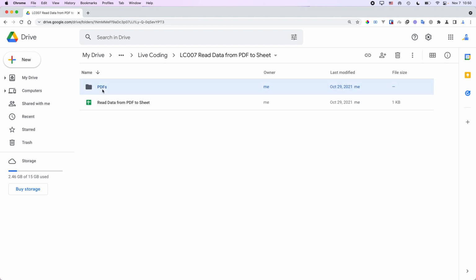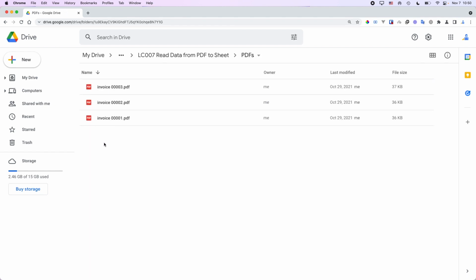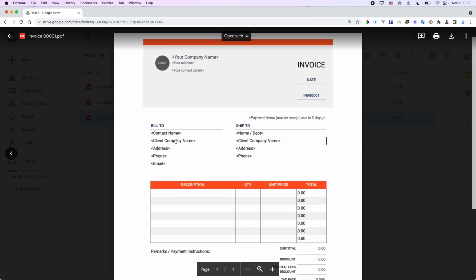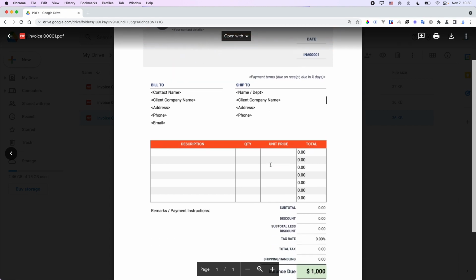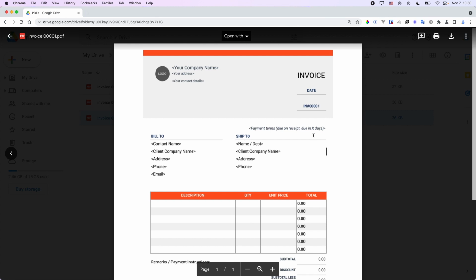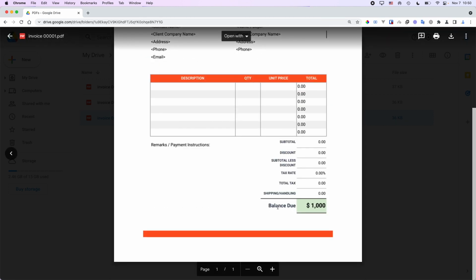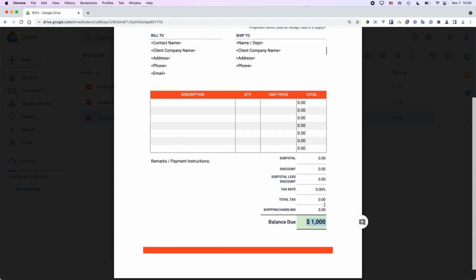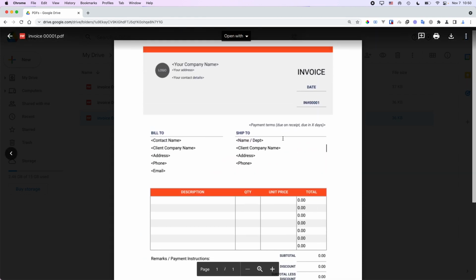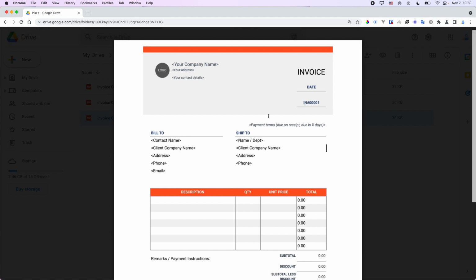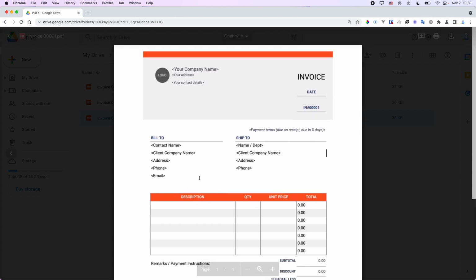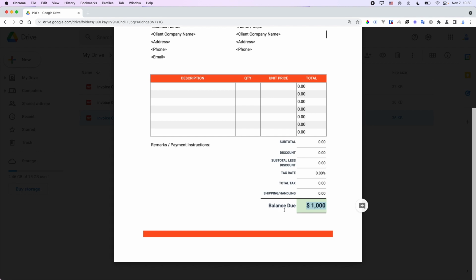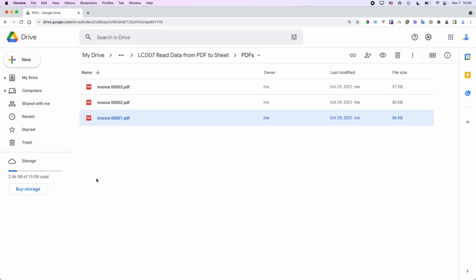Some of you have already seen my preview video. Here I have a folder with some PDF files, some demo invoices as you can see here, and I'd like to grab the invoice number and the balance, some values we can get from these PDF files, and put them back into a Google spreadsheet. You can grab any text from this PDF, but as an example I'd like to grab the invoice number and the balance. So let's get started.